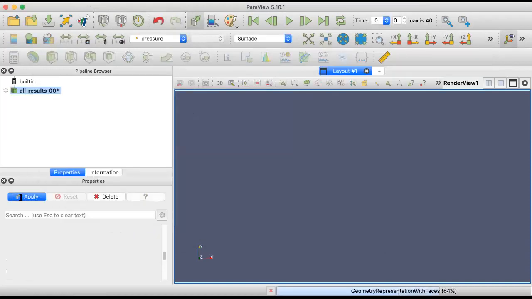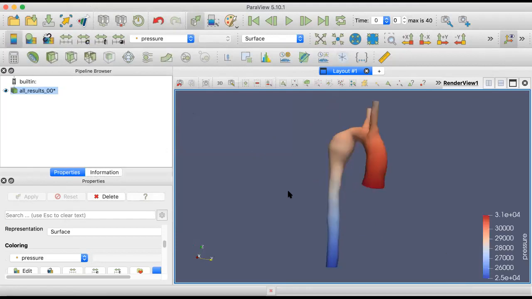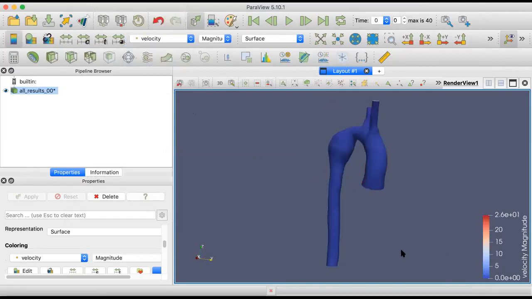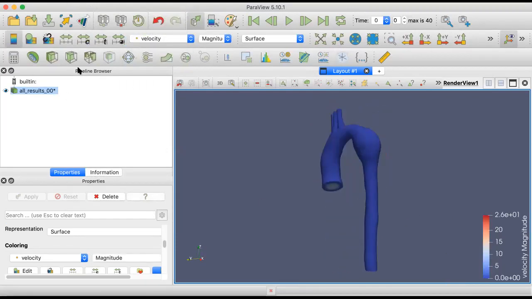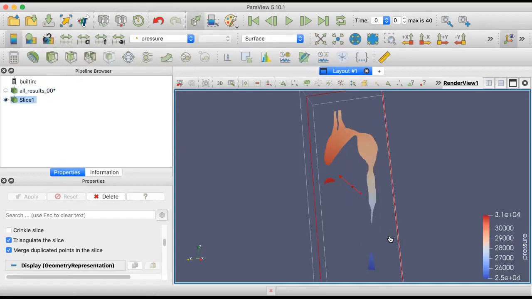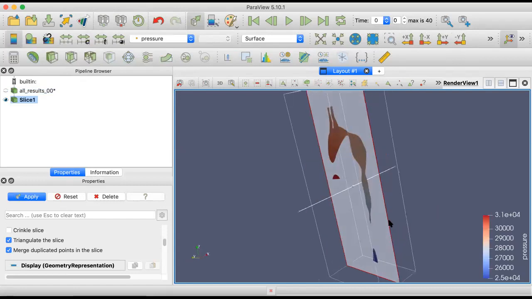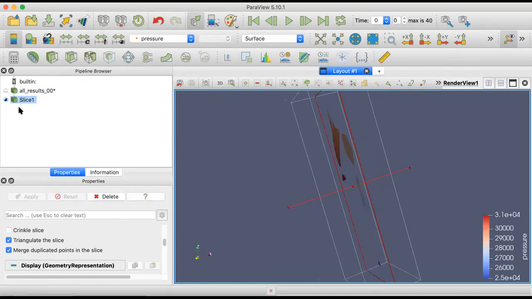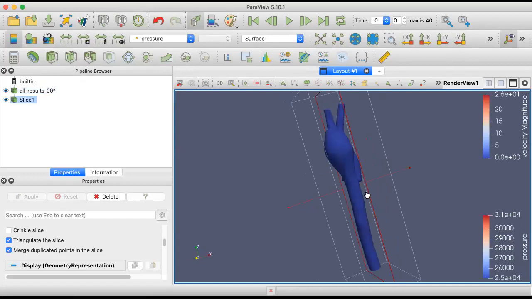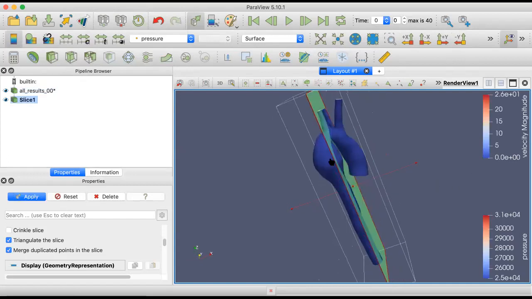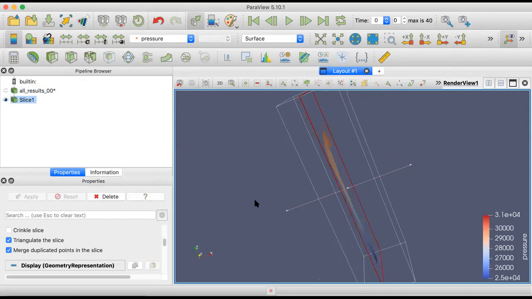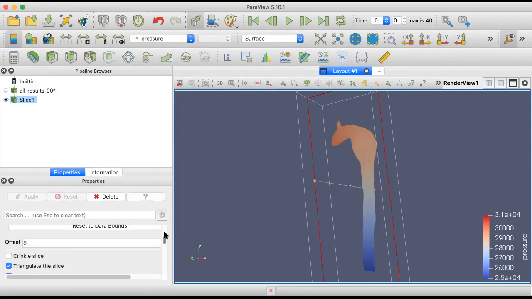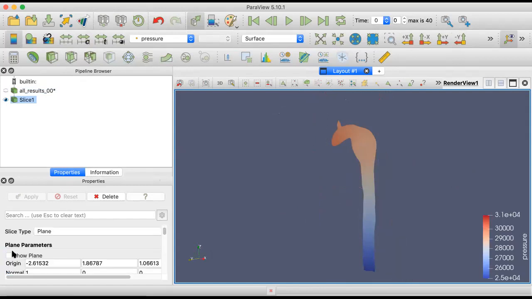Okay, now I have my aorta and the velocity field. Now I want to create a slice because I want to visualize a 2D cut through the domain. If I slice my original model, I want to move the slice such that it's at the center of my aneurysm, somewhere here perhaps. Apply. Okay, so this is what I have. I have a 2D visualization of my aneurysm.